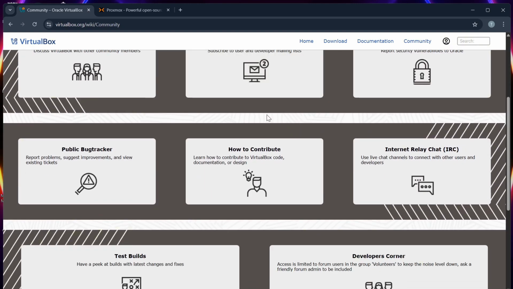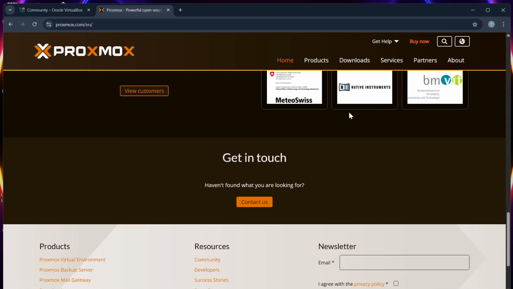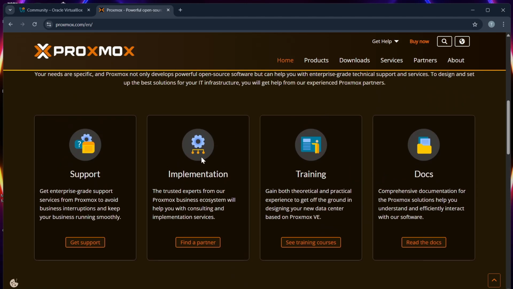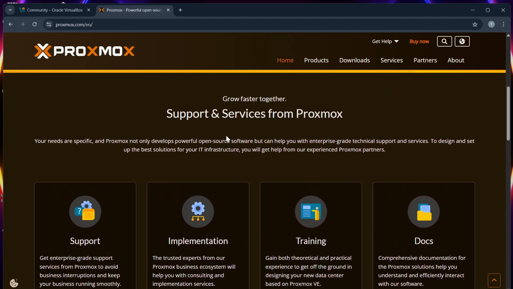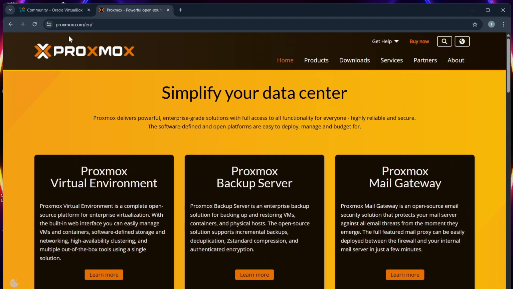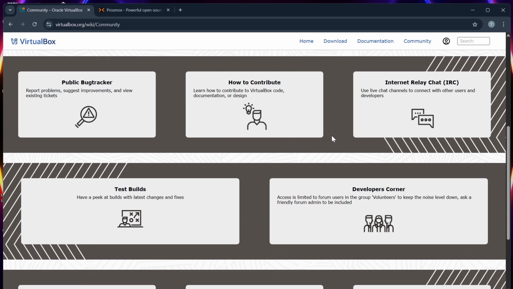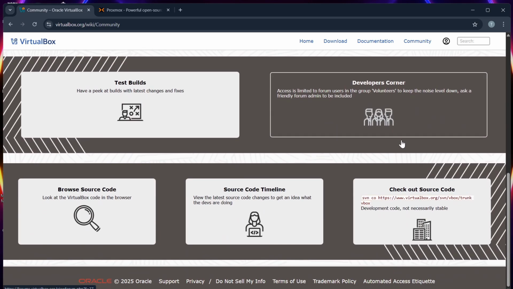Number 3, performance. Proxmox, being a bare metal hypervisor, offers significantly better performance, lower latency, and efficient resource handling, while VirtualBox runs on top of an OS, so it's more resource heavy and less efficient.